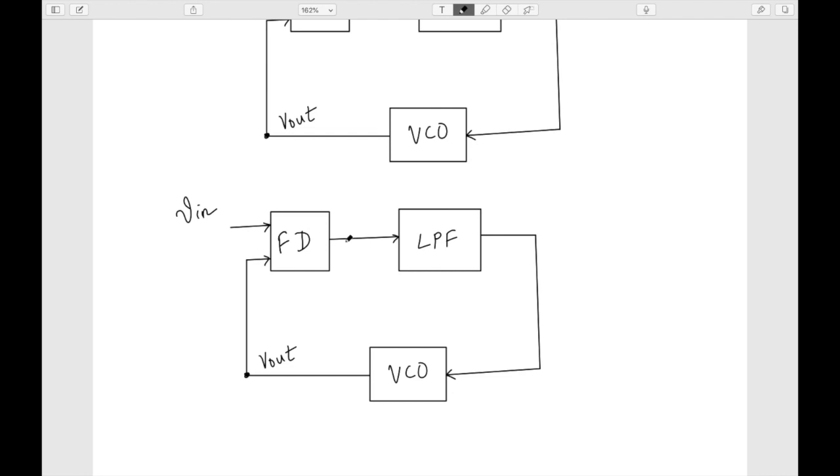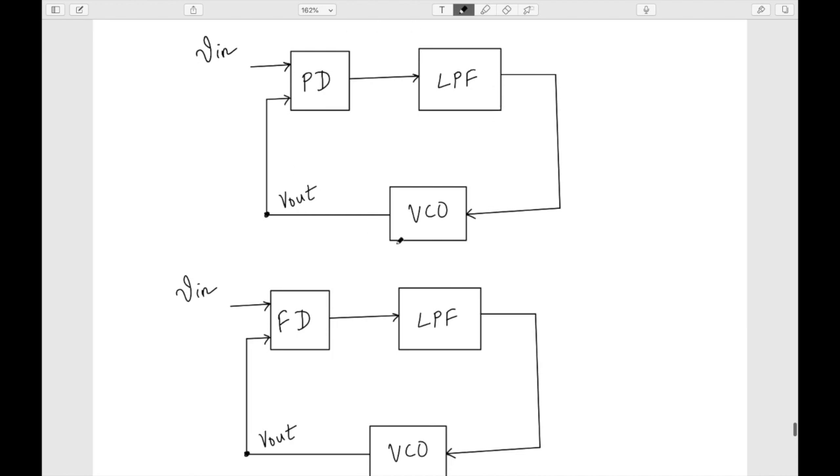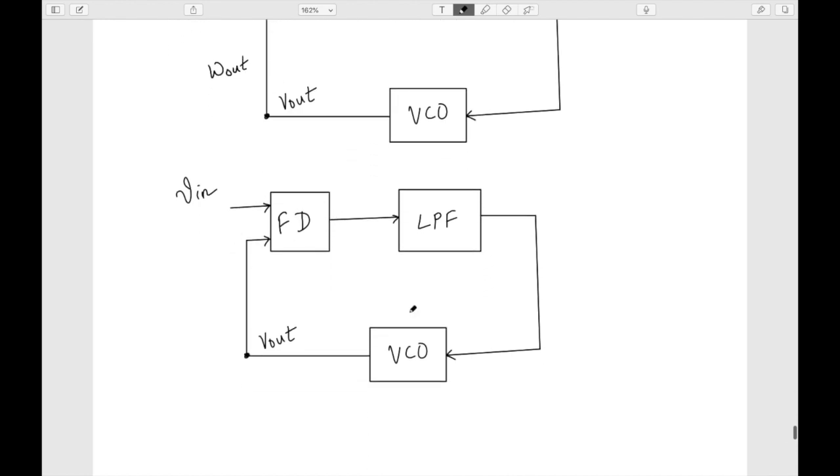So this is what we had discussed. Just an FLL alone is not going to work, so we need the combination of both. Again, as we have seen, only the PD doesn't work, because if there is a large difference in omega in and omega out, then the loop doesn't lock. Whereas if we have the FLL and there is a large difference between omega in and omega out, it can make the difference very small, but it cannot make it equal.